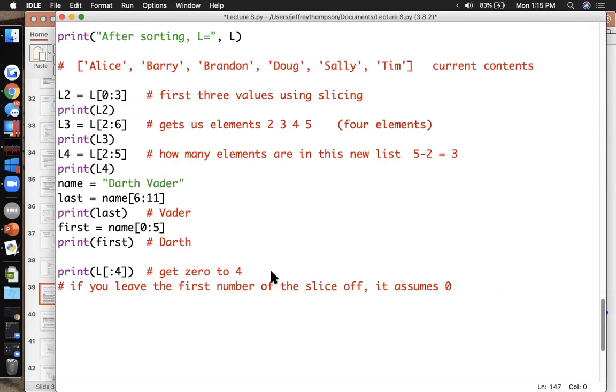However, you can leave the last number off, and it'll go to the end. And that is very useful, right? Because here I've been specifying exact positions. What if I didn't know how long the list was, right?